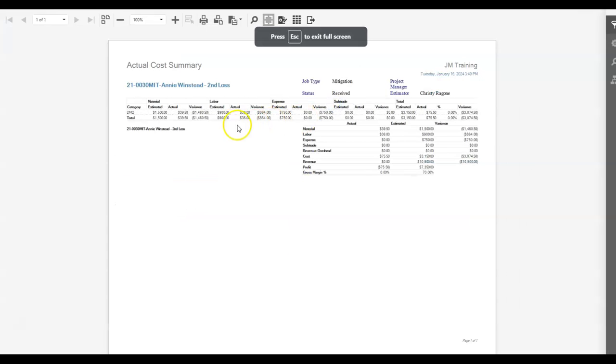I'm going to open this up just a touch bigger. Actuals $39.50. That was from those trash bags that we applied to this job site. Labor was from those time card entries. And you can see how those are pulling from those estimated costs that we put in on this job.